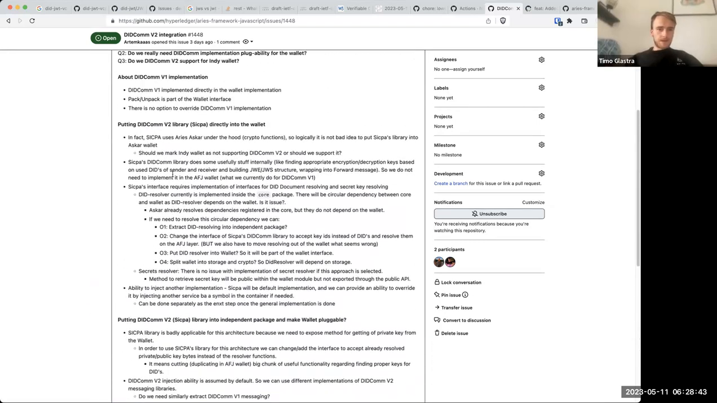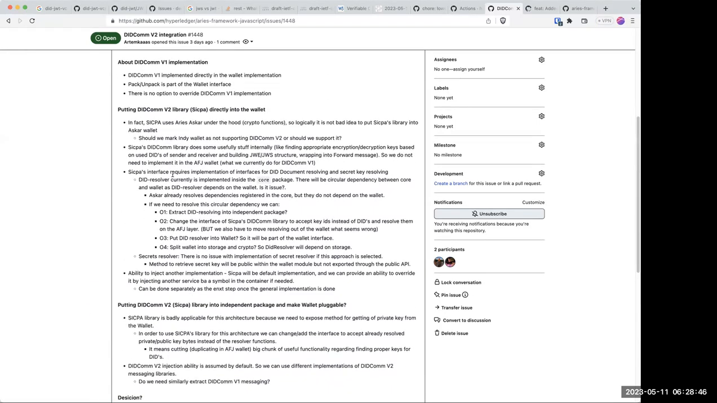Yeah, okay. So I have a question regarding that, because in your post you mentioned that the SQL libraries use Aries Askar, right? Something that I didn't know before. Yes, they use crypto from Askar, but they do not use storage from there. Okay, but I'm wondering, what would be the added value of using the SQL libraries over directly calling Askar like we are doing right now for Gitcom v1?